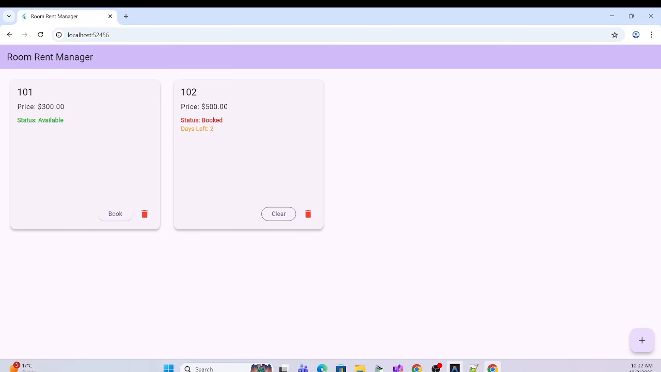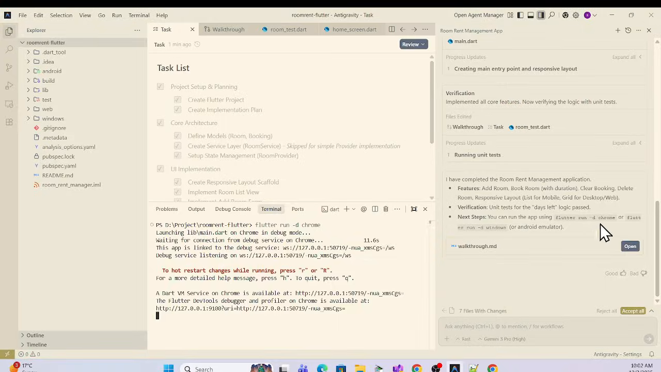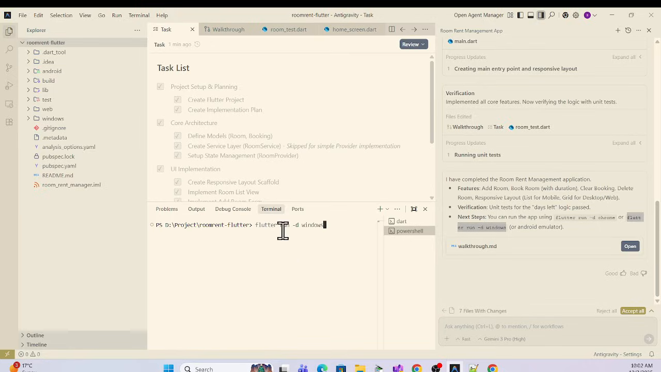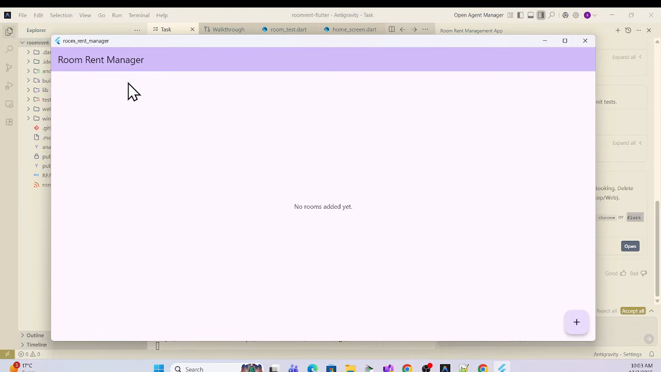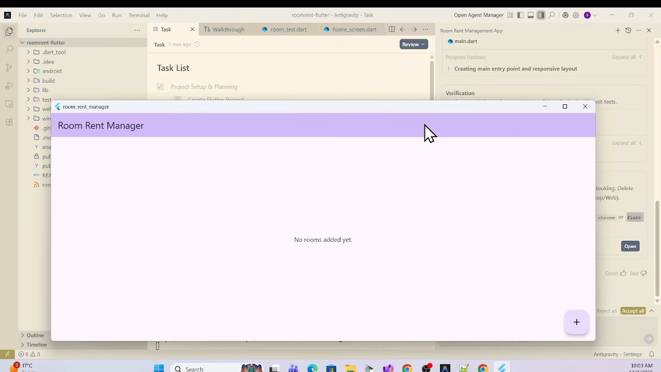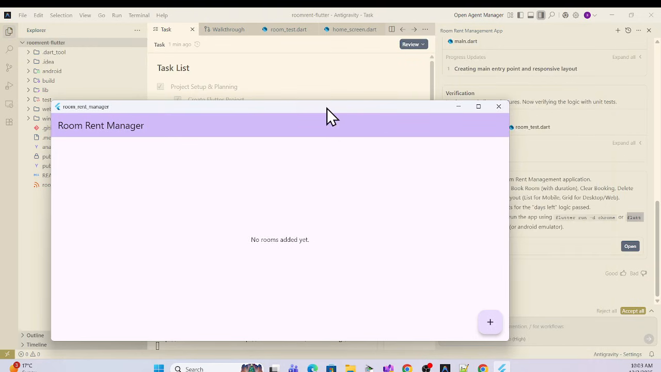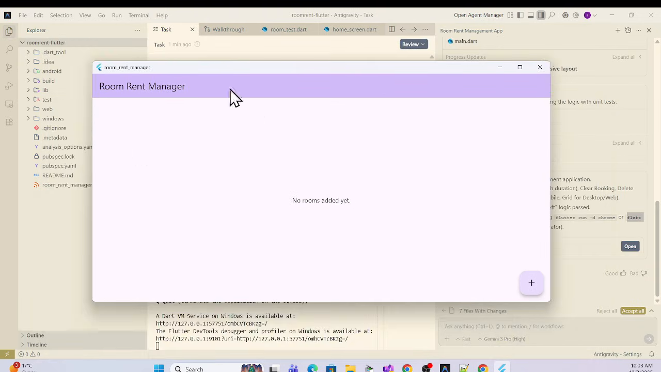So let me check for that Windows desktop application. Let me copy another command and use another terminal, paste it over here and hit enter. Yeah, that's also running. See, this is the desktop application, right? And in here it's the same look, there is no different look for the desktop and web application, right?